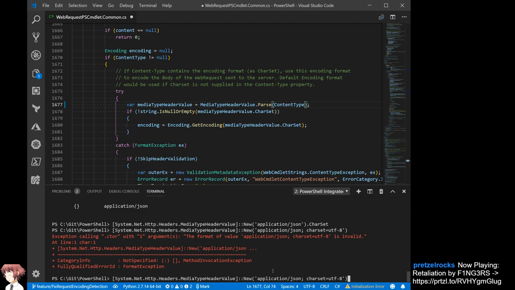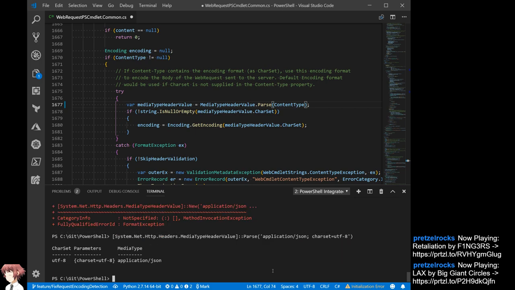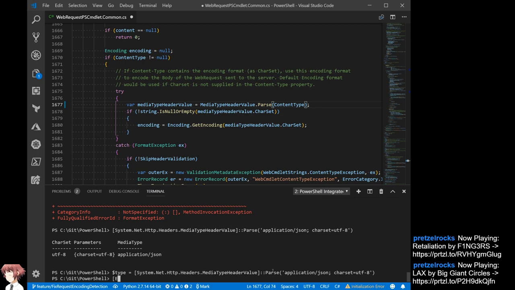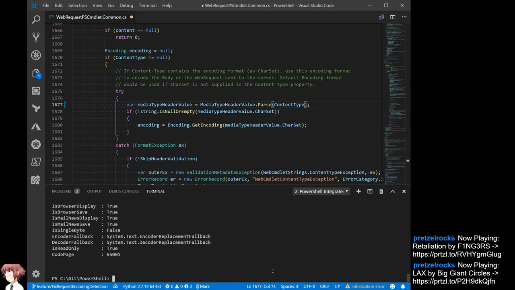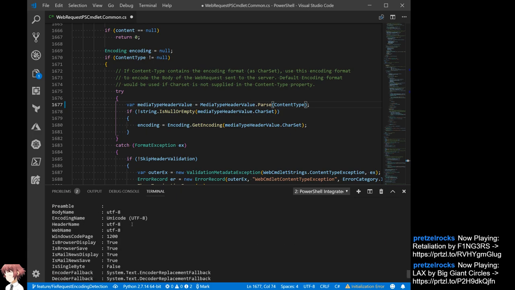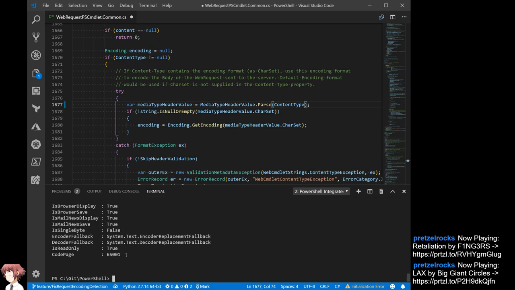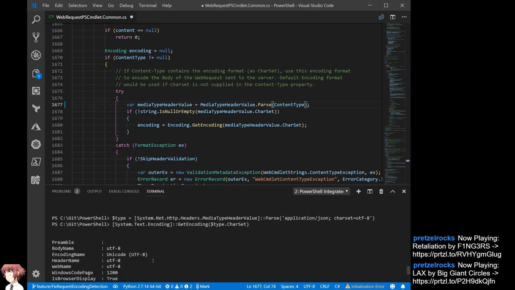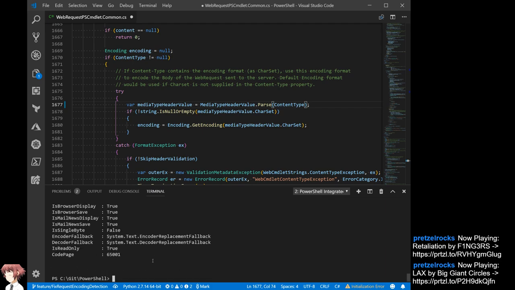And just to do a proof of concept of that, if I do Parse here, I actually get a valid charset. And if I assign this to type and then do Encoding, GetEncoding, type dot CharSet, I actually get UTF-8, code page 65001. So that's looking promising that we can actually do that.